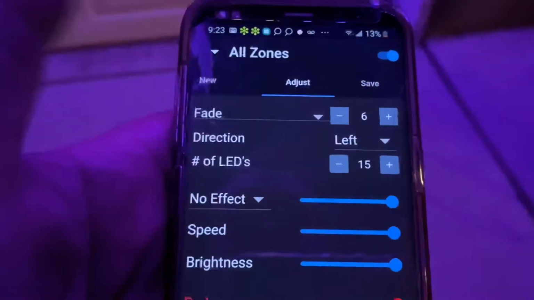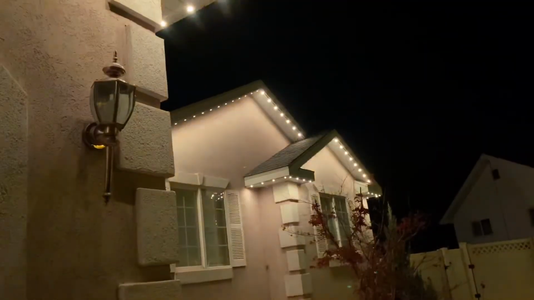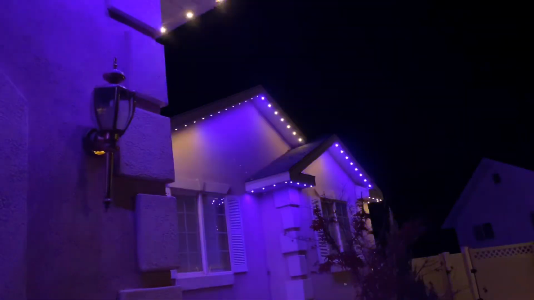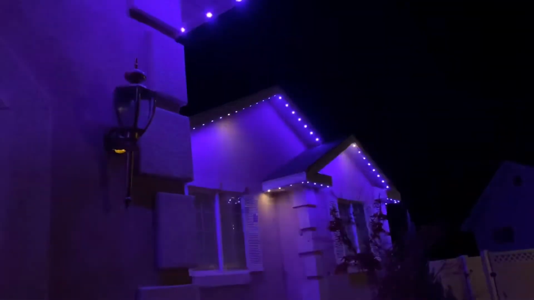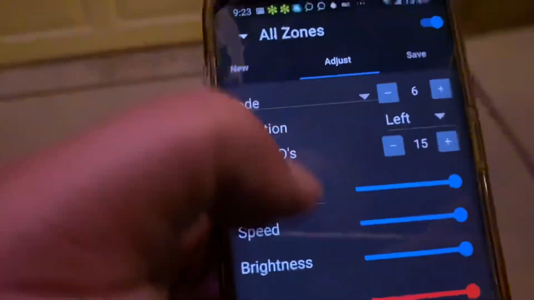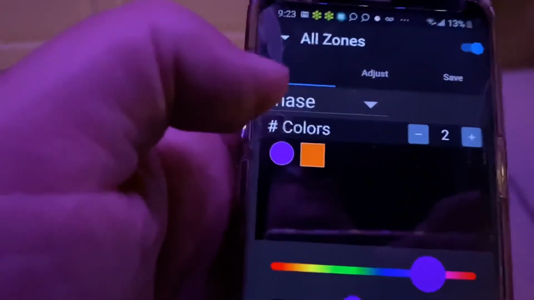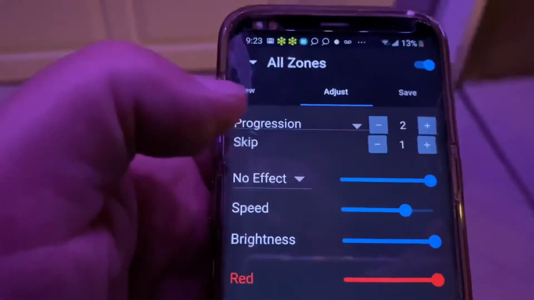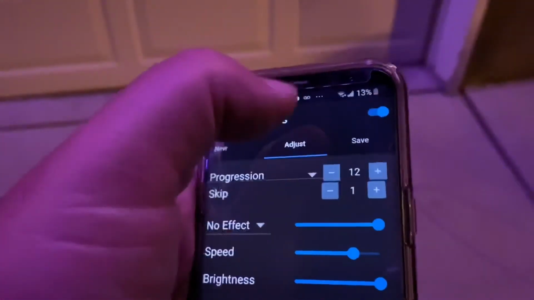And you do have a few other things in there, like you could do a fade effect. Now the fade does kind of fade the color out, but it doesn't fade it to black. It just kind of fades it a little bit on the back end. And you can see that fade a lot better when it's a little bit more of a chase sequence. So if I switch that to chase, we have two colors. I switch that to a progression. We add a bunch of lights to that.